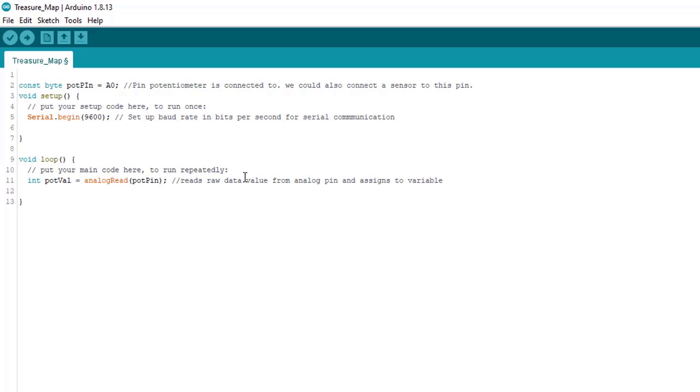Okay, and remember, we're using a pot for demonstration purposes only. But if this were a practical, useful circuit, we'd be using some sort of sensor, like maybe a light sensor or temperature sensor or something. Now we need to print it to the serial monitor.